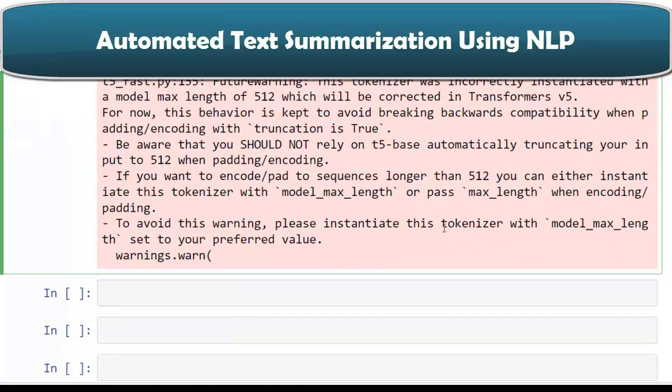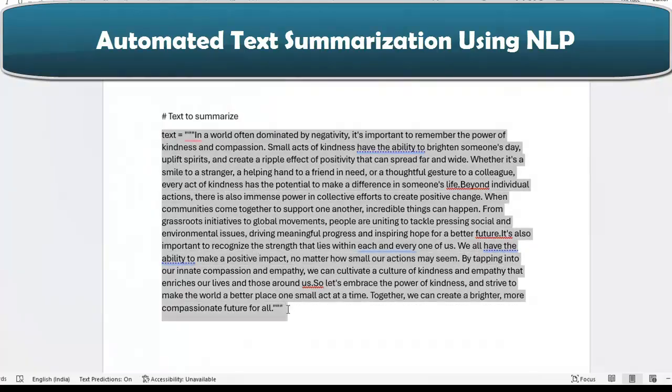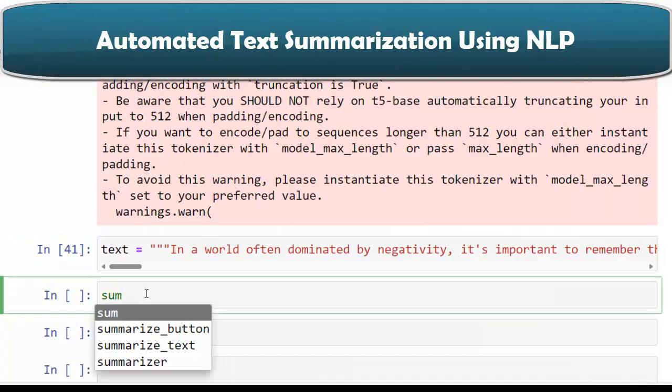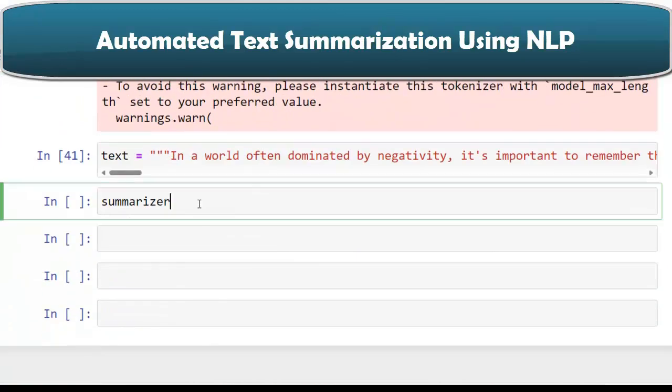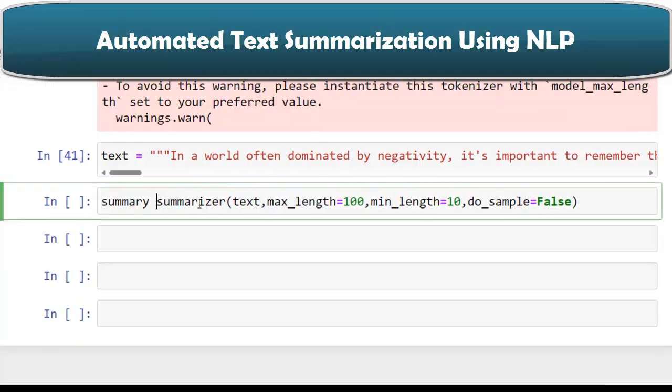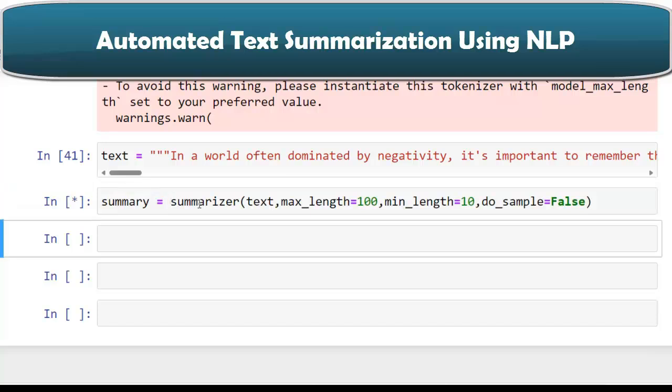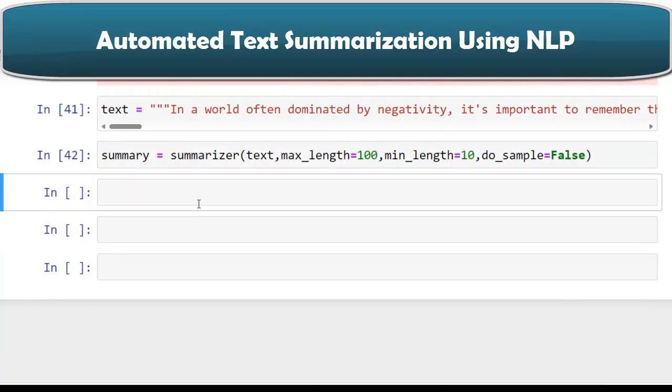Now let's move on. Now again, let's copy our text to summarize. And we have to use our created summarizer, this one. And here we have to pass our text that we want to summarize. Max underscore length is equal to 100. Min underscore length to 10. And do underscore sample to false. Let me assign it to one variable summary is equal to this statement. Let's execute this cell. It will take some time. We have to wait. Now done.